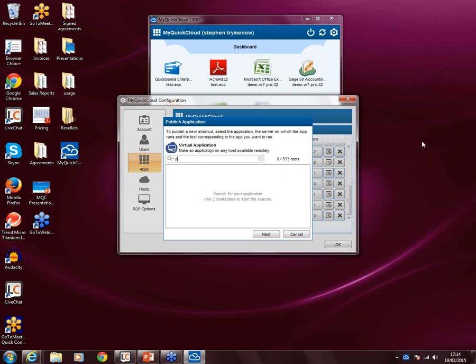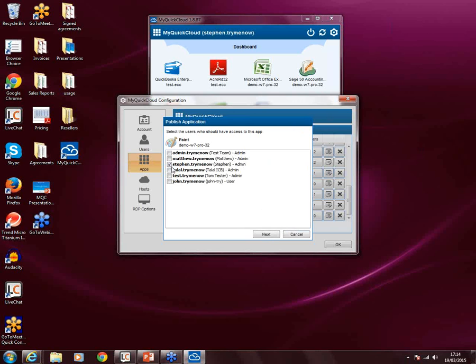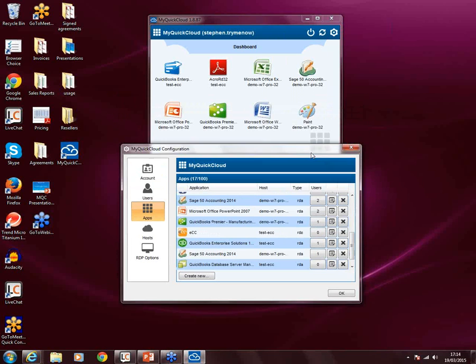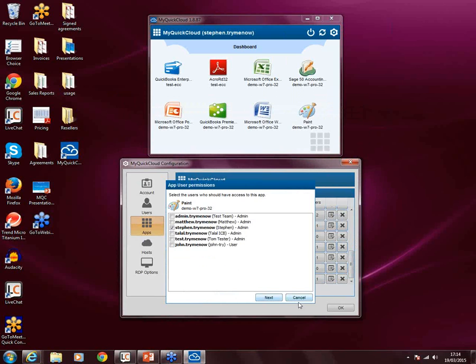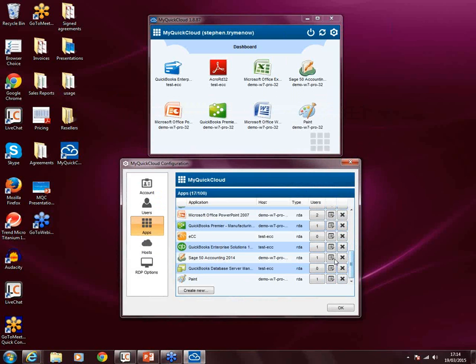And say I want to add Paint to my list of applications that I can share. Simply click on Paint, press Next, and I'm Steven Slayton, so it would show up on my dashboard. So it's going to show up both on the dashboard, which I can single-click access, and it also shows up here, so I can share it with other users as well. And that's how to publish an application.